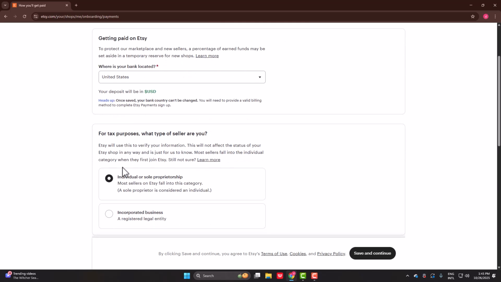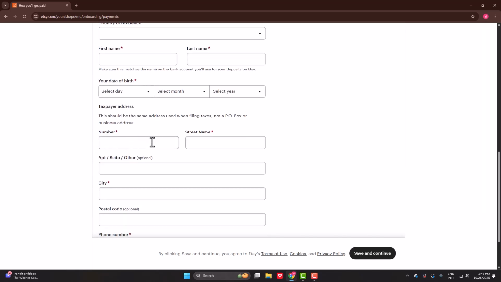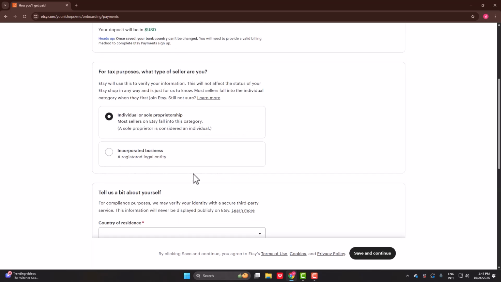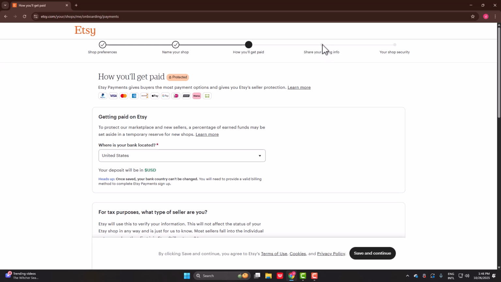Once you've done that, it's going to ask you to enter your country of residence and the rest of your details, and then enter your billing info, so your card or wherever you can receive your payment. And that is about it. Your account will be ready.